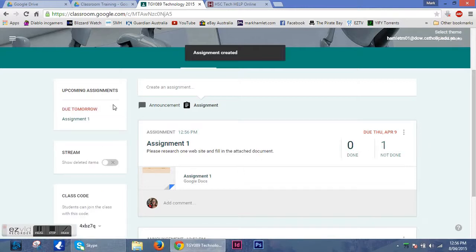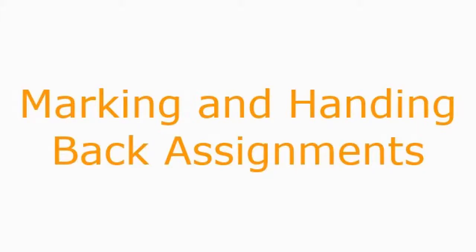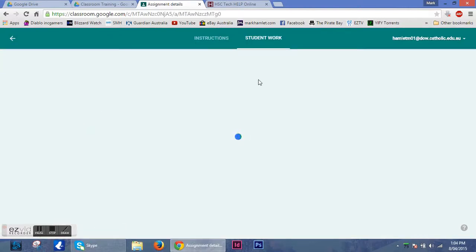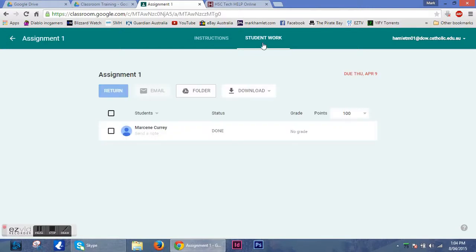When you have posted your assignment, you'll be able to locate it from the panel next to your stream in the top left corner. Your stream will show you how many students have completed the assignment and how many have not. By clicking on the assignment, you'll be able to see in more detail which students have completed the work and which students are yet to submit their work to the Classroom.